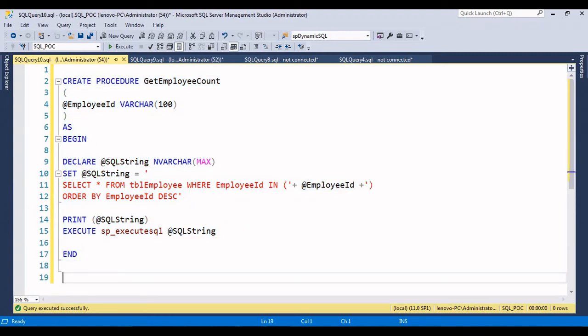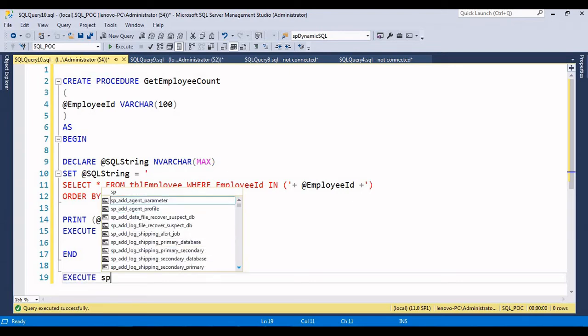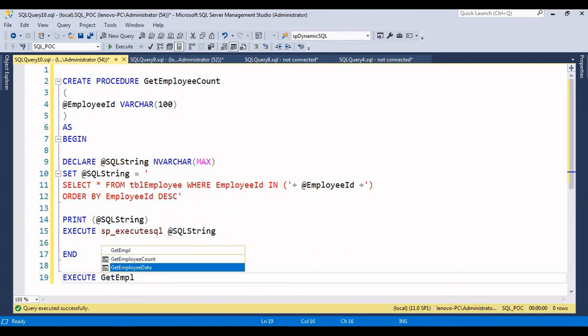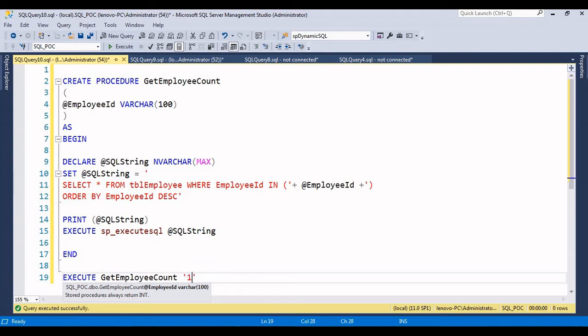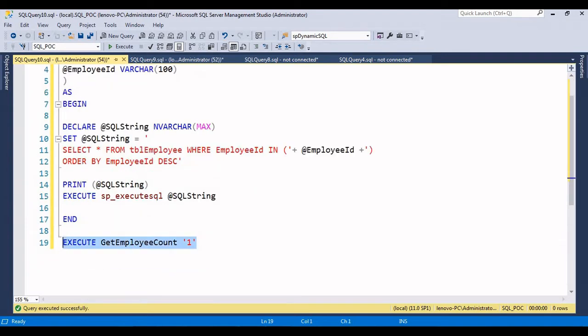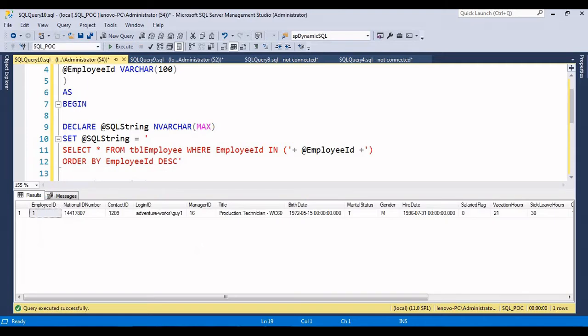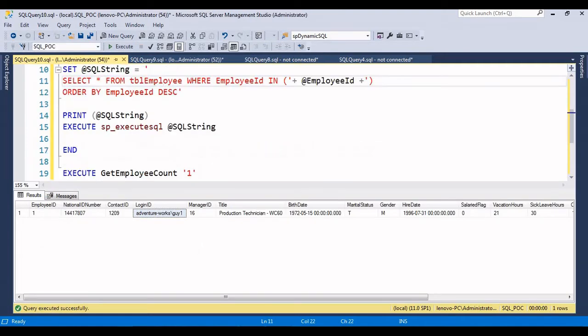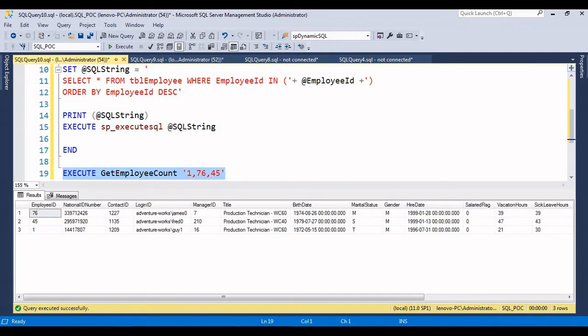Execute get employee count. I want to pass 1. Initially I am passing one employee ID, so data is coming fine. Now I will try to pass multiple employees and verify whether it is coming or not. Okay, it's coming fine because I have passed 17645.